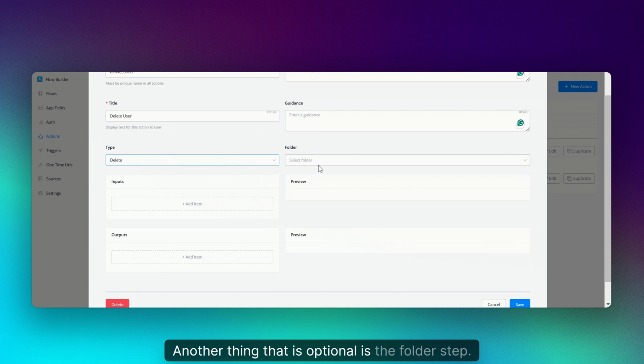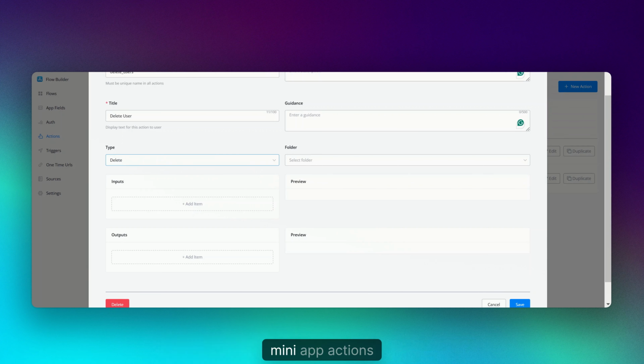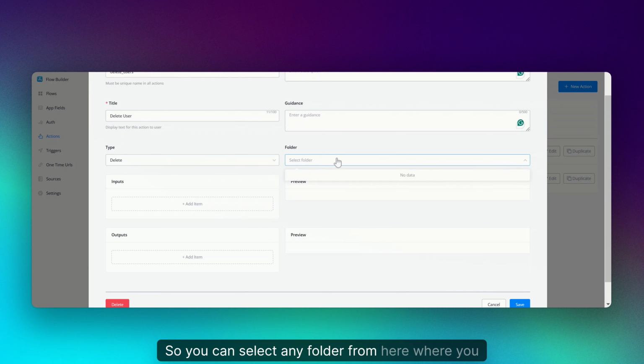Another thing that is optional is the folders tab. So sometimes when you have a lot of mini app actions, you tend to structure them in folders. So you can select any folder from here where you want to keep this action.